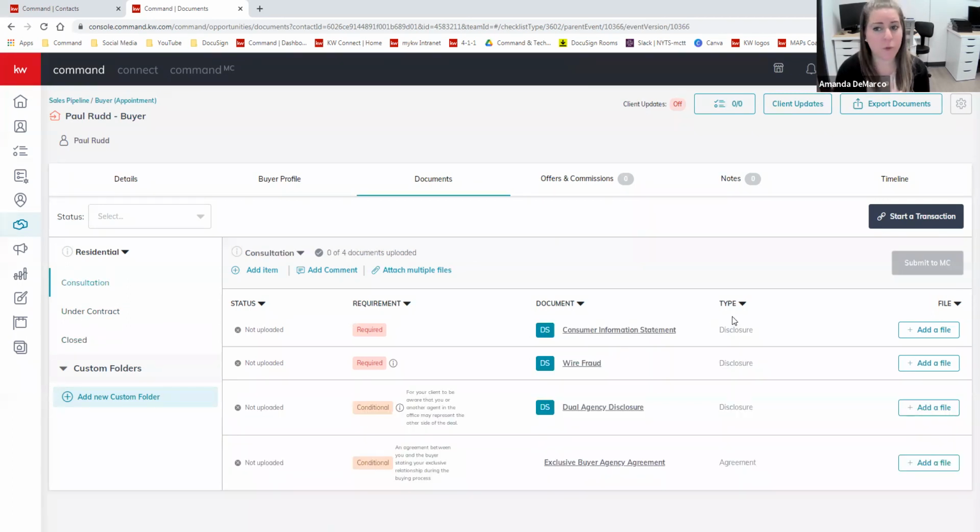Now, these checklists will, of course, change depending on if you're on a listing opportunity or if you're working with a tenant or a landlord. So it's a great reference point for you to make sure that you have all of your documents and to make sure that everything is being signed and you're not missing anything.